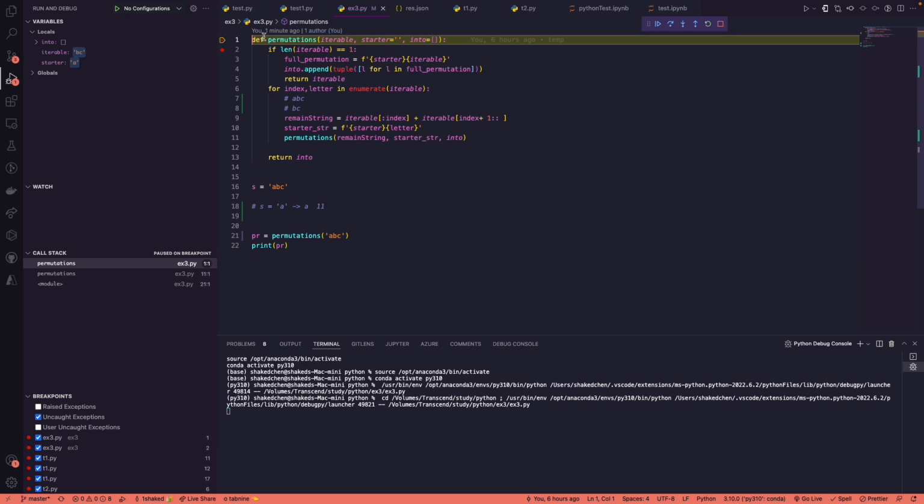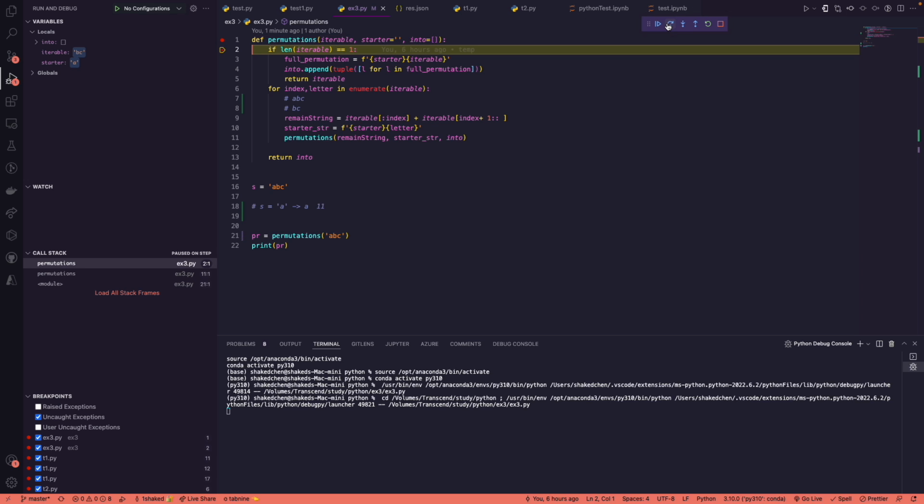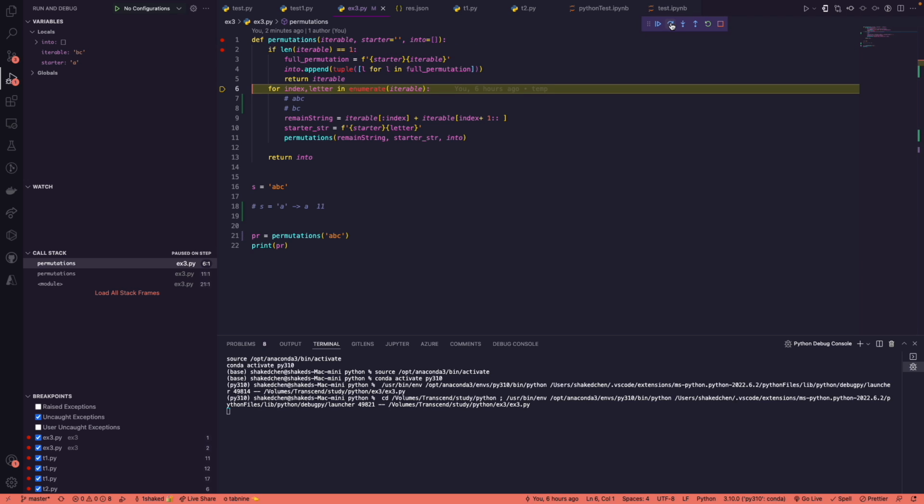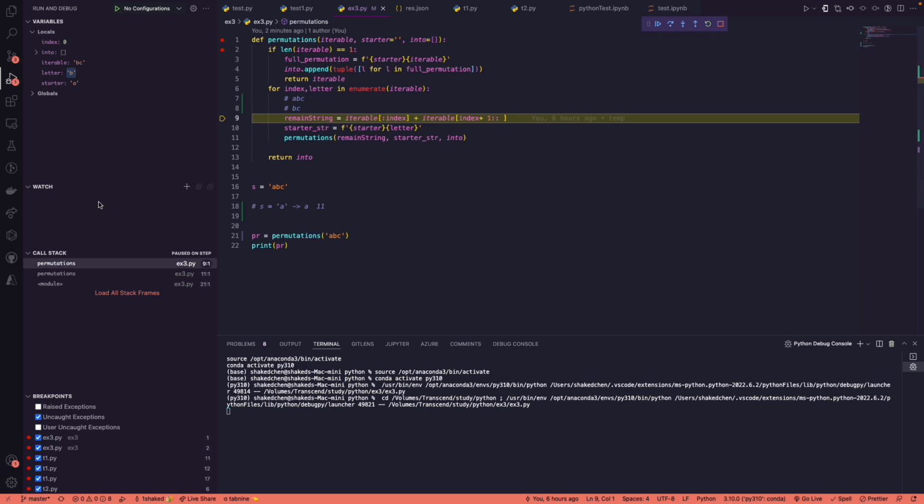So we call this function, and now we get into the iterable. We're getting only BC, the string BC, and the starter is already A. And we are passing in the array. This array will be the actual return value of this function. Now we're going to calculate it. Because the length of the iterable is not 1, we're going to skip this if, and now we're going to keep the loop. Pay attention, we are inside this function now, because it is a recursive function.